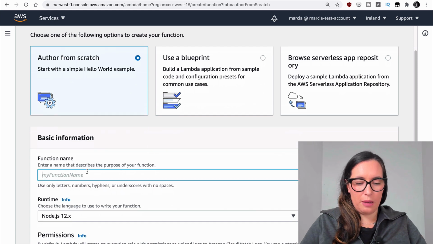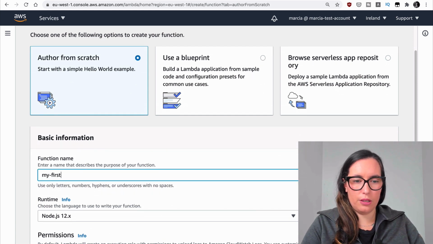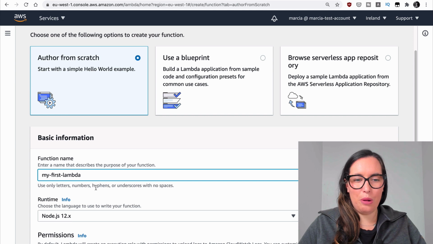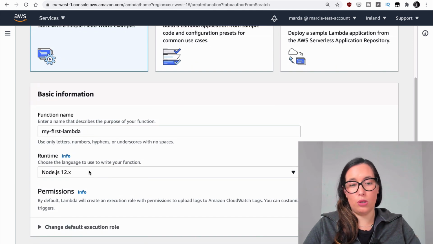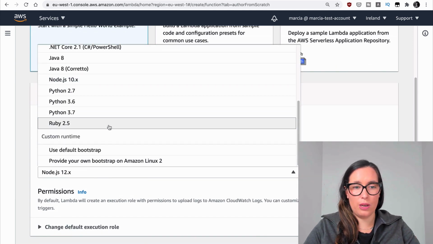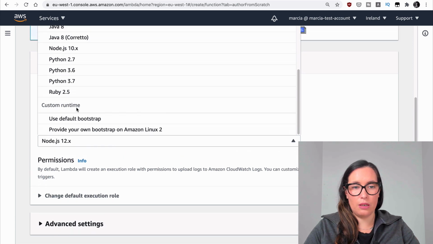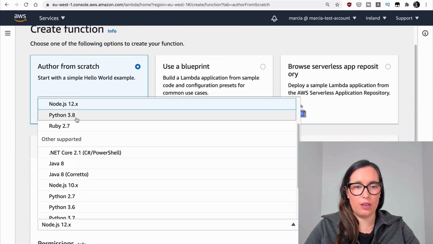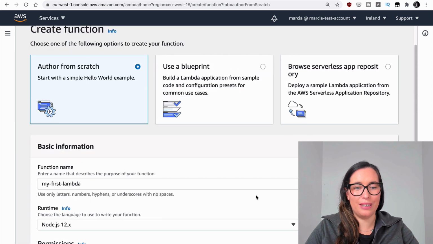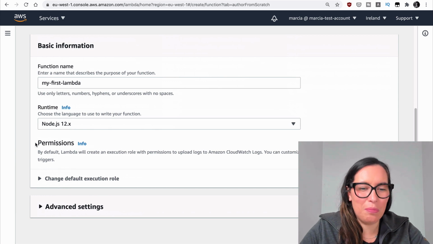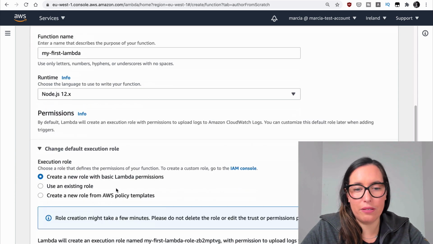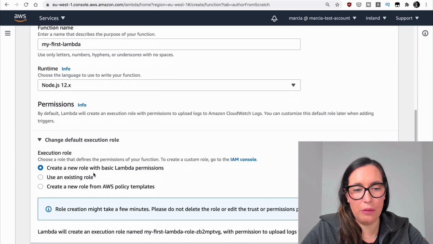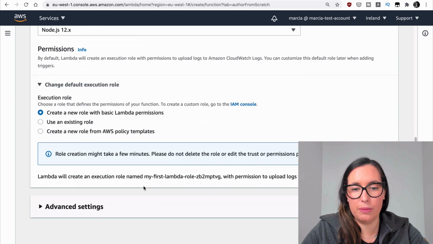So let's put a name, and I will put my first Lambda. I will pick a runtime. I will keep Node, but here you can see all the ones that are supported. So you can bring your own runtime. You can use any of these that are here, or you can pick Node 12 as I'm doing. Then we can add permissions, and I will keep this, create a new role with the basic Lambda permissions. So that's okay.